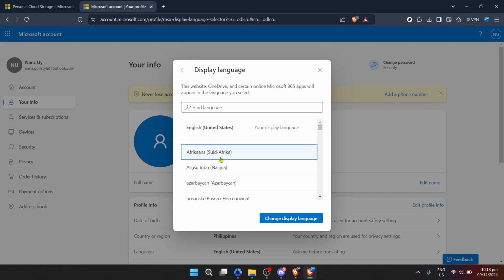And there you have it, a simple step-by-step guide to changing your OneDrive language settings. Whether for accessibility, comfort, or just to practice a new language, this flexibility is part of what makes OneDrive such a user-friendly service. Thanks for following along, and I hope this guide has been helpful.